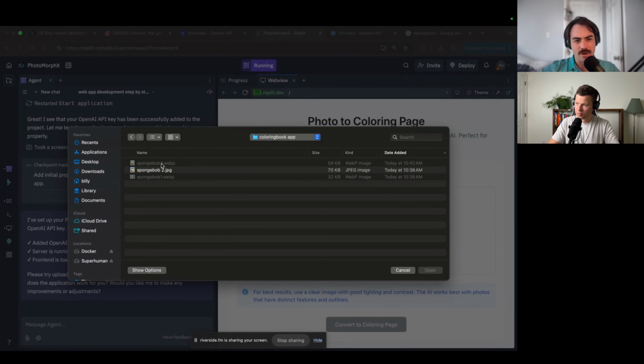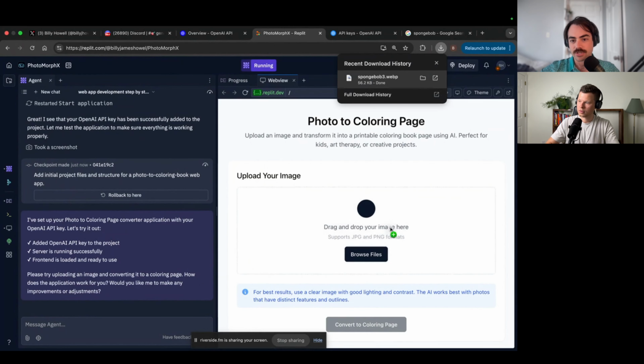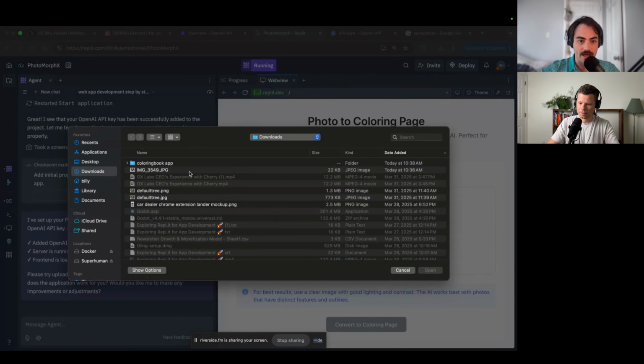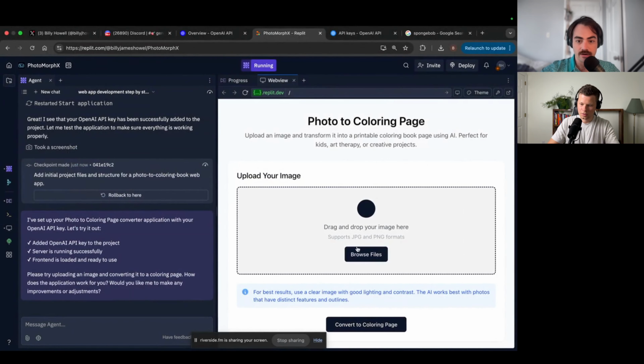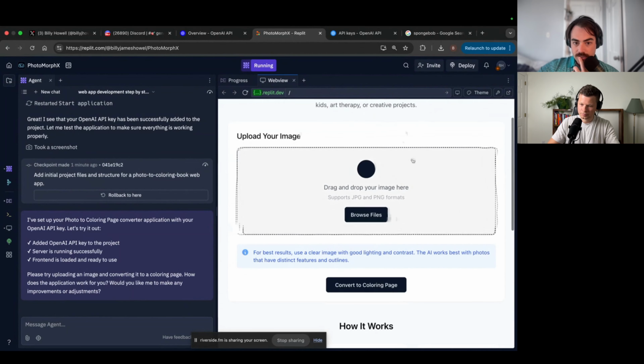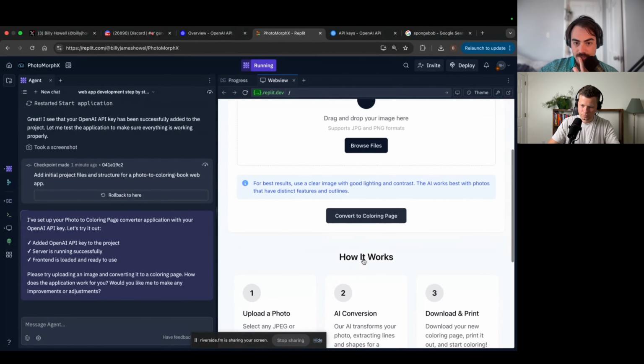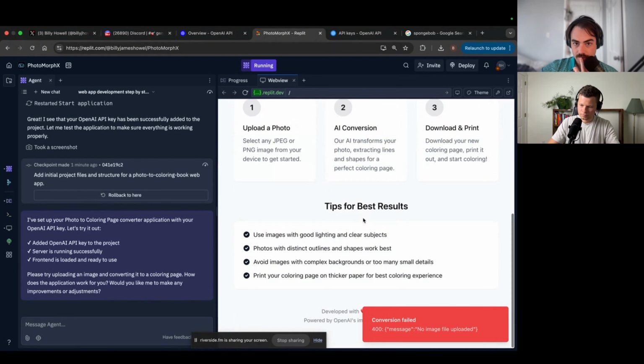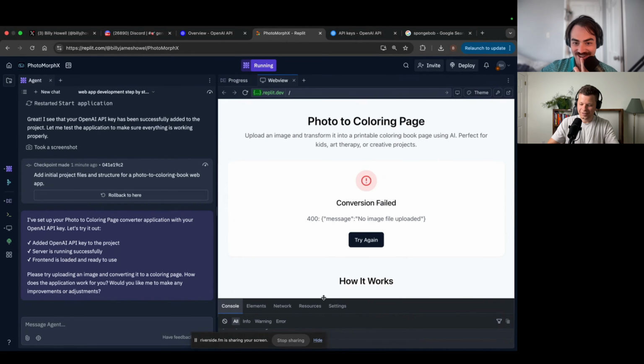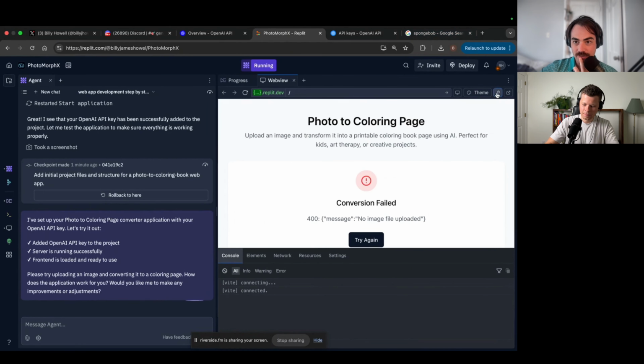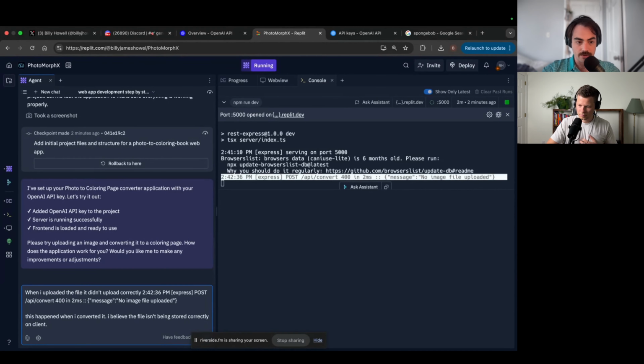Is it not letting me do WebP images? Oh, it supports JPEG and PNG. Yep. Okay, well, I've got a JPEG in here. It doesn't show that it's attached in the UI, but this popped up, so maybe it is. Conversion failed. Good start.